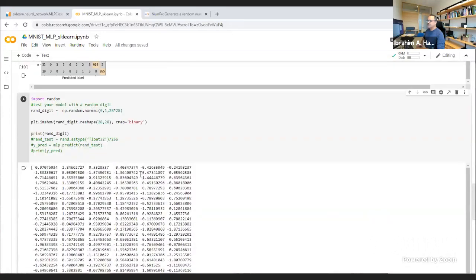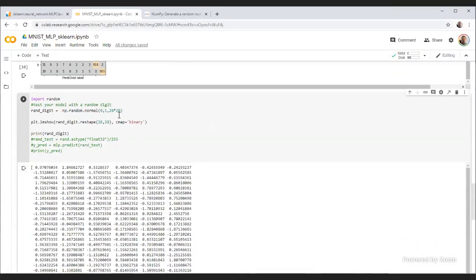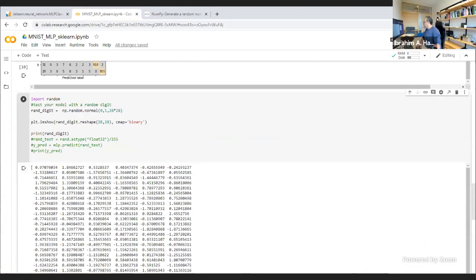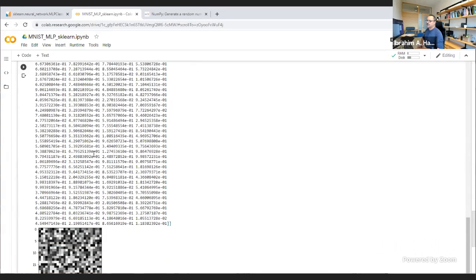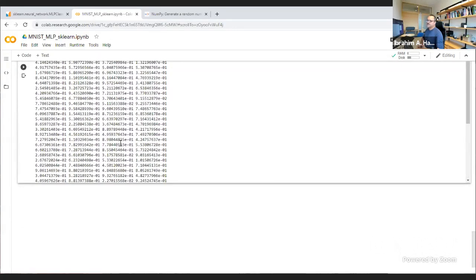Why negative values? Ibrahim, I have shared a line of code. You can try that. Uniform, okay. Maybe this one is not uniform. It must be uniform. Okay, so we have this one now.